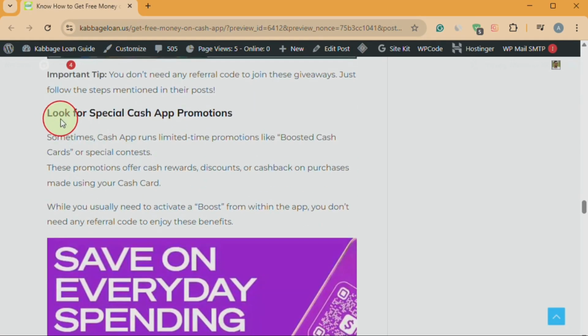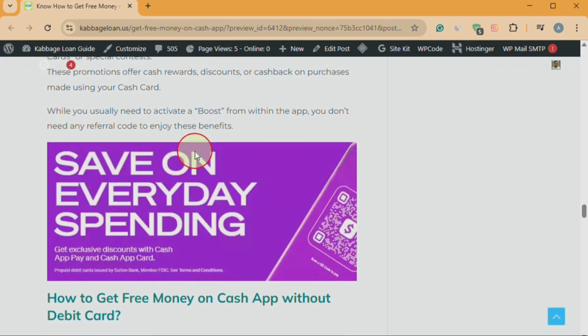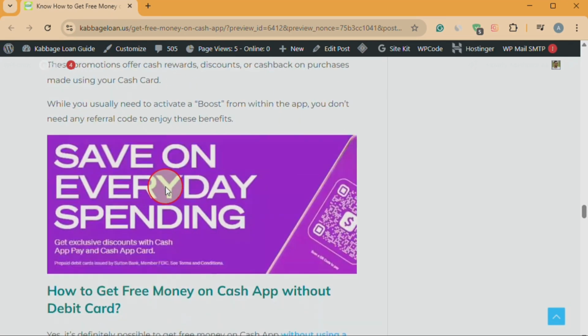The second method is look for special Cash App promotions. It explains that on the official Cash App website, different companies offer promotions. These include rewards, discounts, and cashback when you use your Cash App card. To take advantage of these offers, visit the official Cash App website. The screenshot shown is also taken from the official Cash App site.